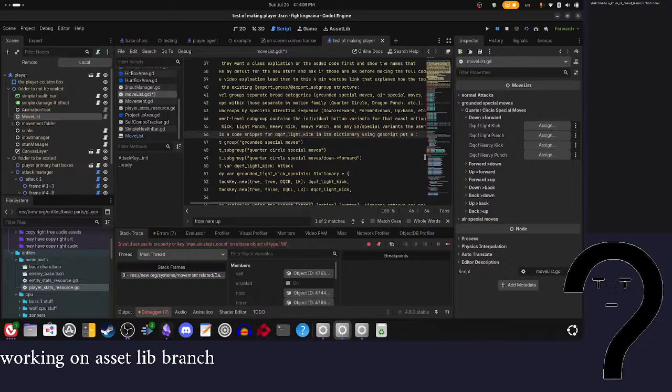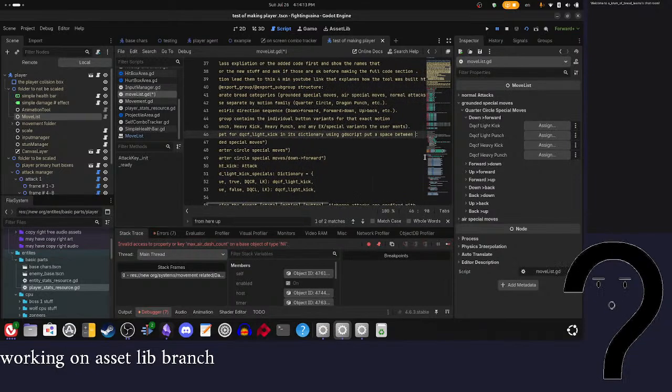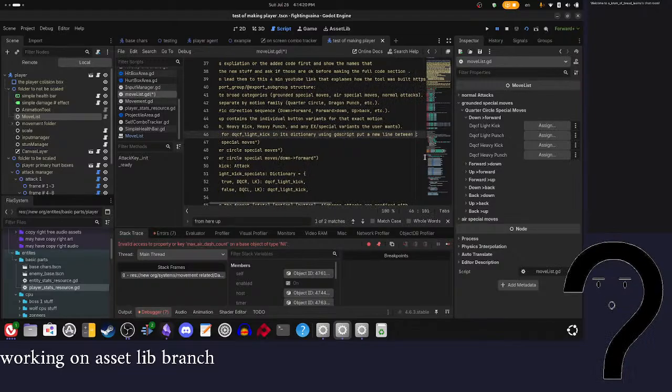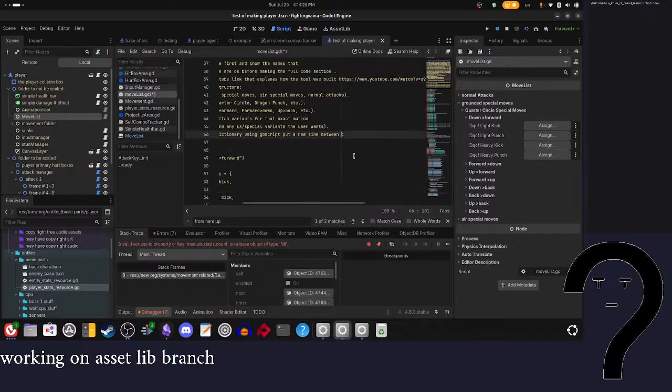Put a space between, sorry, a new line between the left side and right side moves.